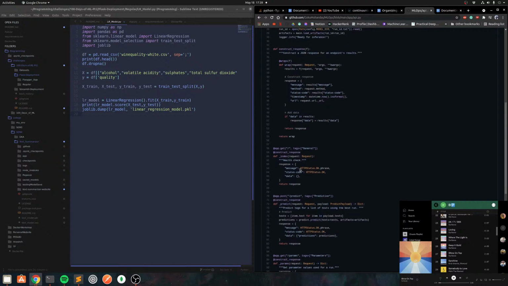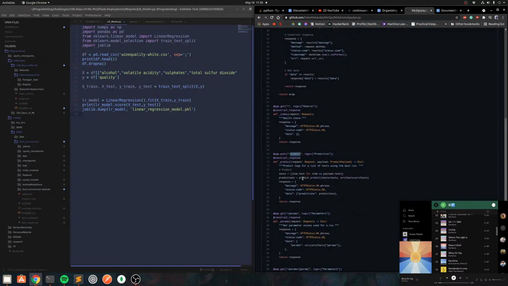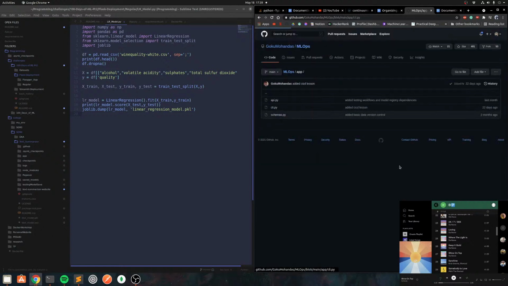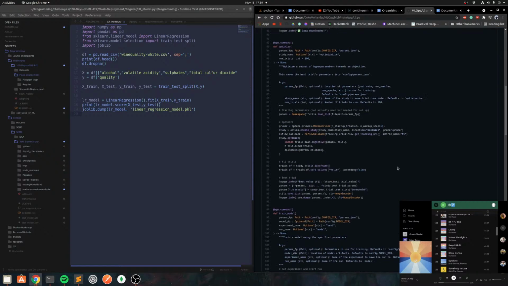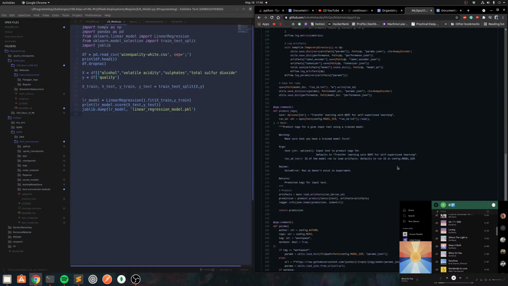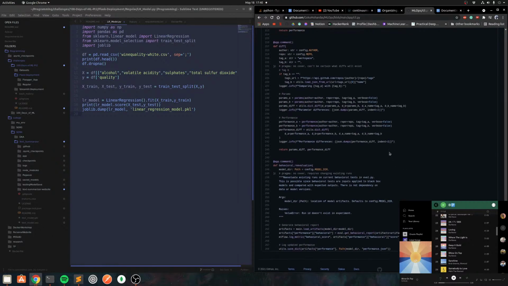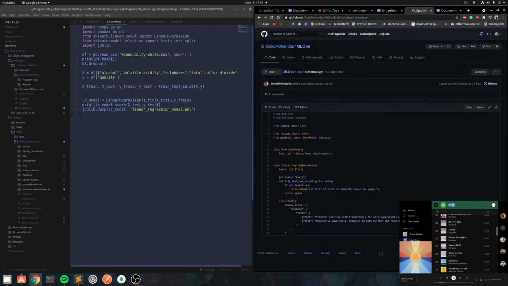Params, predict. This should be the main prediction. Predict.predict. So where's predict? It's the CLI. Oh my gosh. This looks like a lot of code to go through.